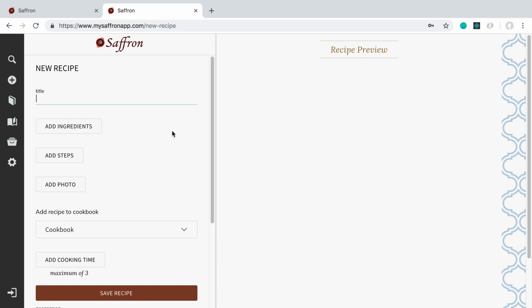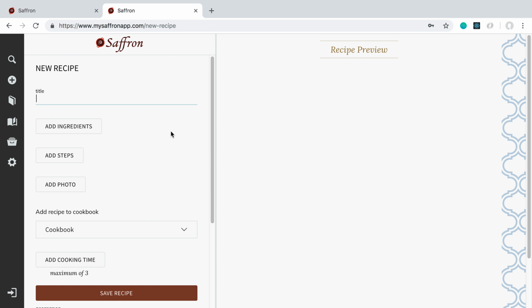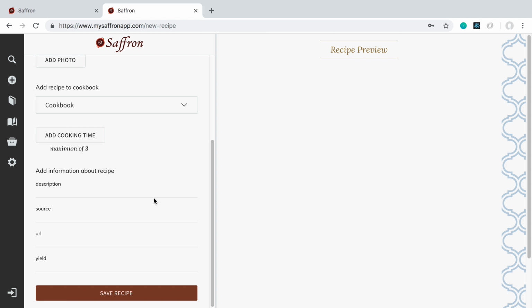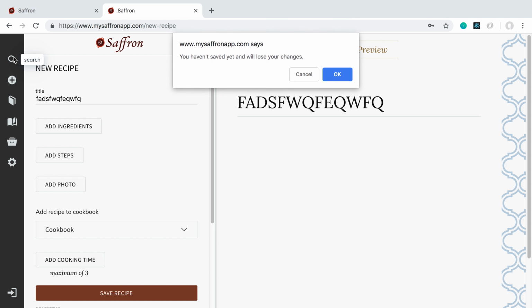So whenever you scroll, it stays at the very bottom there and it's present the whole time. So you can see right away what you have to do to save the recipe, and the button's not hidden. Before, we just had it at the very bottom, and the scroll bar would hide it. The other thing we found was it was easy to start typing in some stuff and then navigate away and lose your recipe. So we added some prompts beforehand that will warn you.